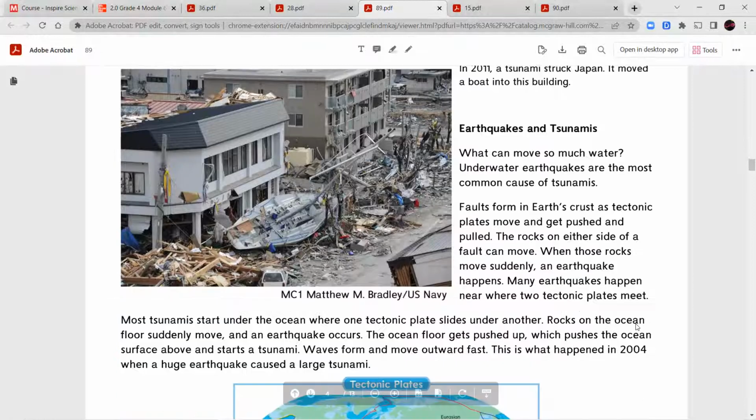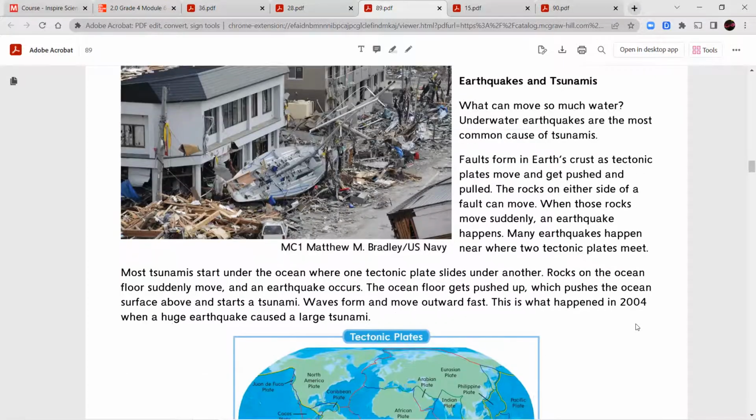Earthquakes and tsunamis. What can move so much water? Underwater earthquakes are the most common cause of tsunamis. Faults form in Earth's crust as tectonic plates move and get pushed and pulled. The rocks on either side of a fault can move. When those rocks move suddenly, an earthquake happens. Many earthquakes happen near where 2 tectonic plates meet.